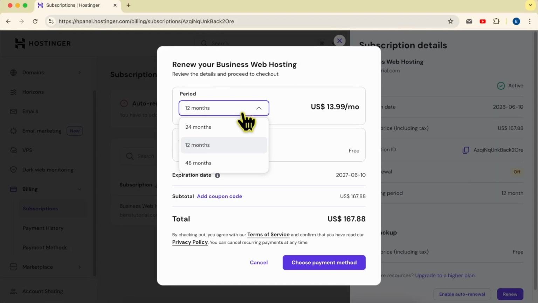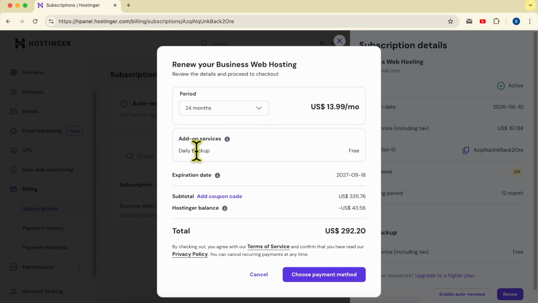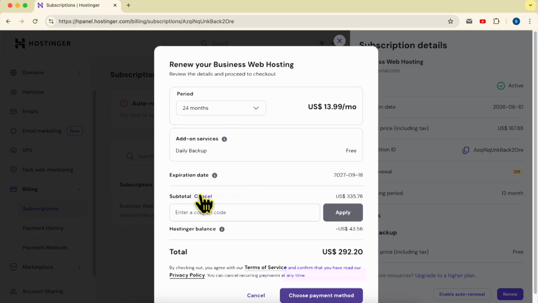Here from this list you can select the renewal period, for example 12 months, 24 months, or 48 months. Let's go for example with the 24 months. Here you can add services, for example daily backup is for free for me. Here you can see the next expiration date after this selected period. If you have a coupon code, you can add it here.